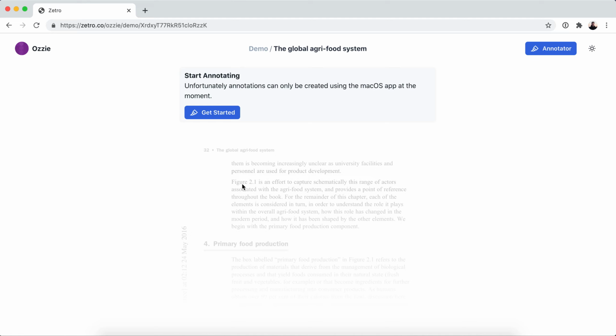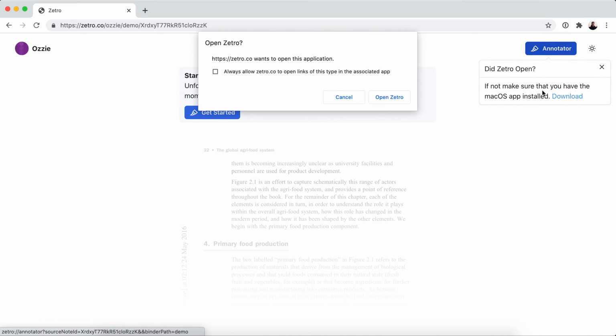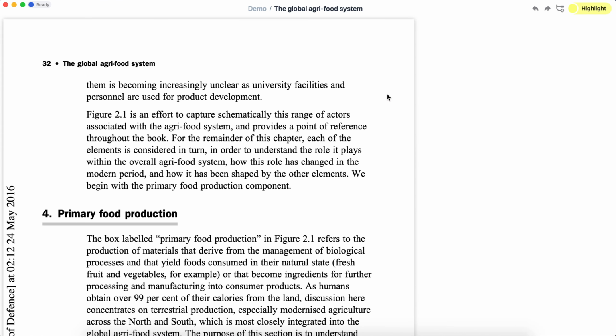And right now you can't actually annotate anything on the web. You have to use the app just due to some technical limitations, so that's no issue. You can just click annotator, and if you don't have it installed, you can click download right here, but I do have it installed. So I'm just gonna open in the app, and then here we are. So this is what the main editing interface looks like.